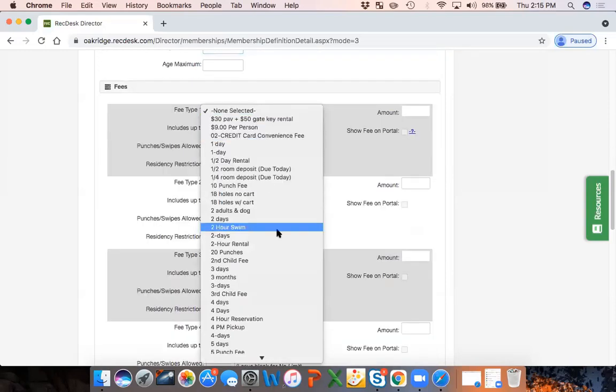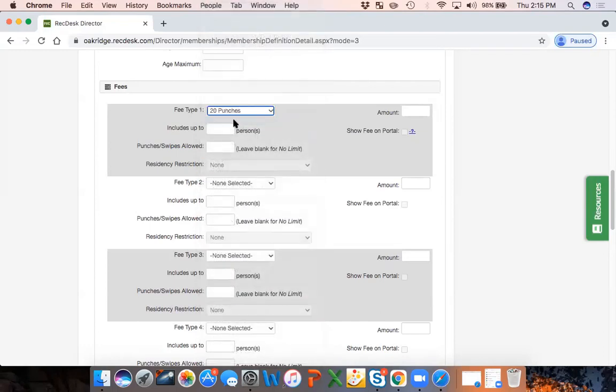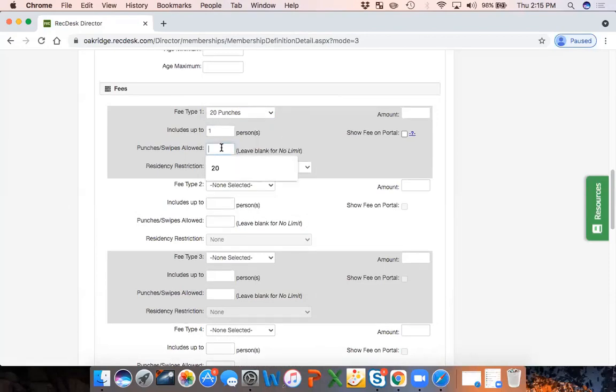Then you just select your fee type from the dropdown. Now, I like to use a punch pass as my first example because punch passes are something you could do within a membership. And you can say with the fee name, remember fee names are on the admin tab, manage custom lists, manage fee types. You can add the number of punches here. This is what the system needs to know in order to know how many punches are allowed. Don't forget your unit price and checking off the show fee on portal.